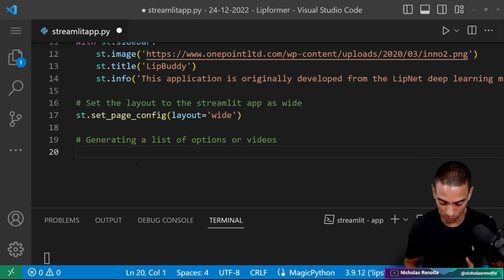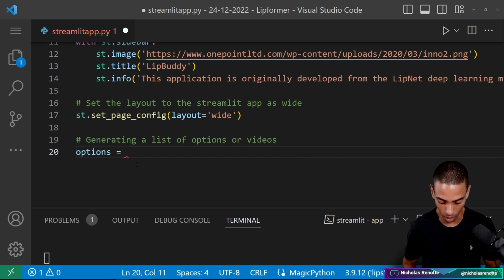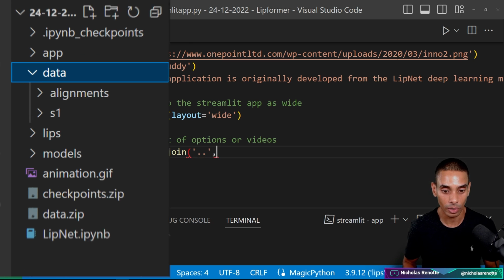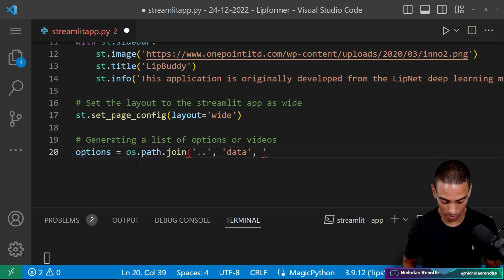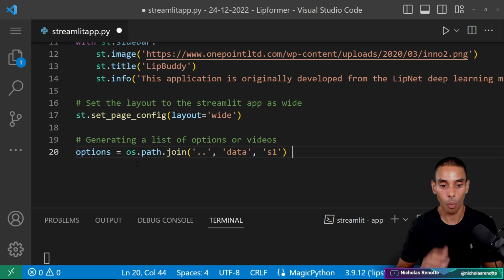Okay, so what we're going to do is first up, we're going to get all of our potential options. So let's go and type in options, and we're going to say options is equal to os.path.join. And remember, our options are going to be our videos. So our videos are going to be inside of a folder called, so we need to back out of our app folder. We're then going to go into our data folder, and then we're going to go in a folder called S1. Now, why S1?